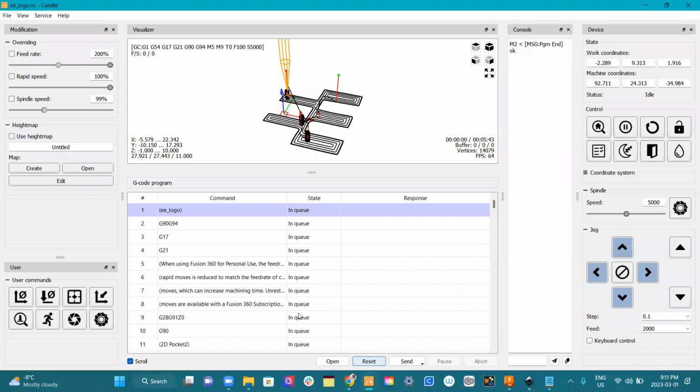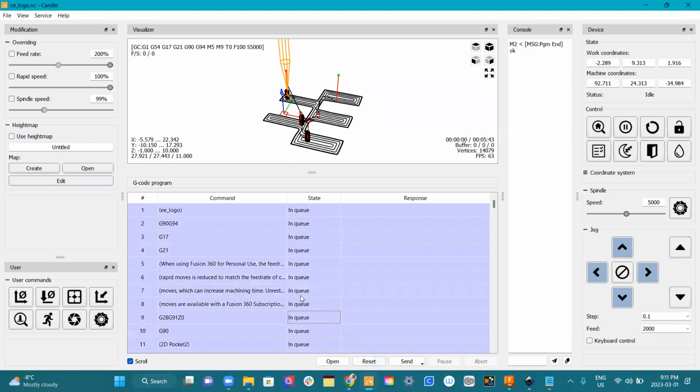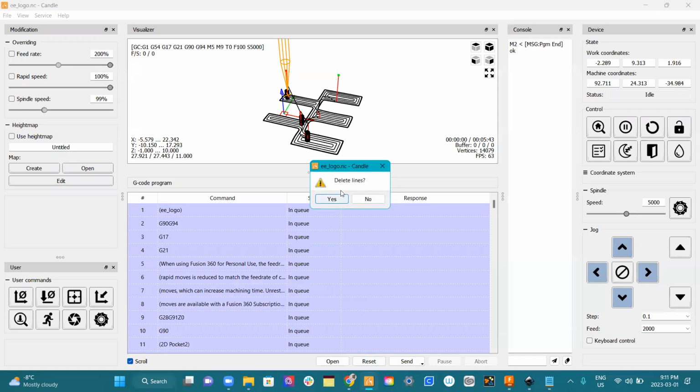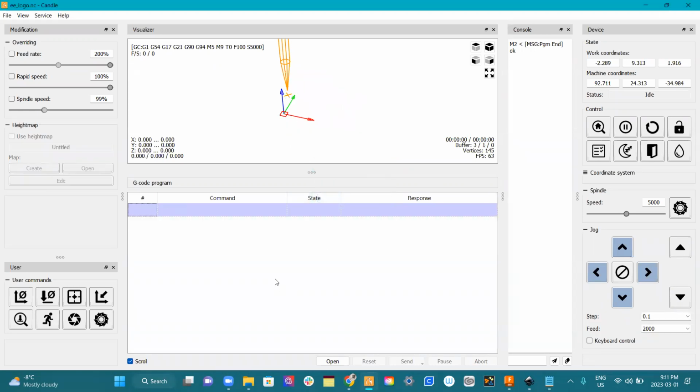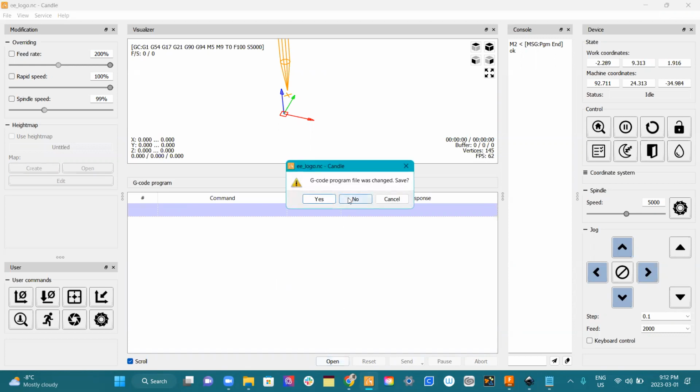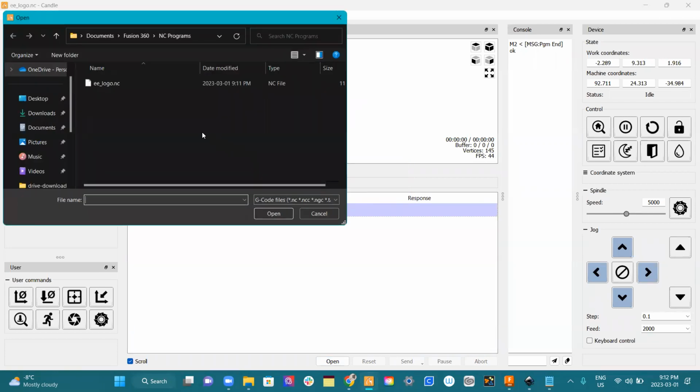So, the fun thing about this, and I don't know if they fixed it in this version, is if I hit delete lines, it says delete lines and I hit yes. Inexplicably, in all other versions of Candle, that pop-up in particular was in German and it could never be in English. I loved it. Save, no, I didn't do anything. Height map to save, no, okay, cool.